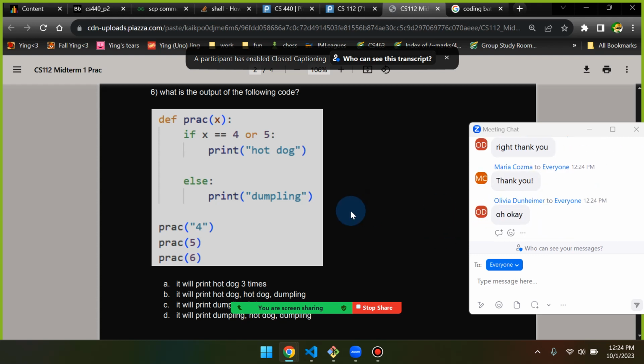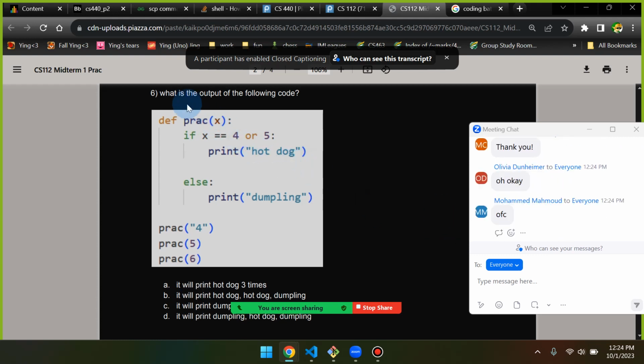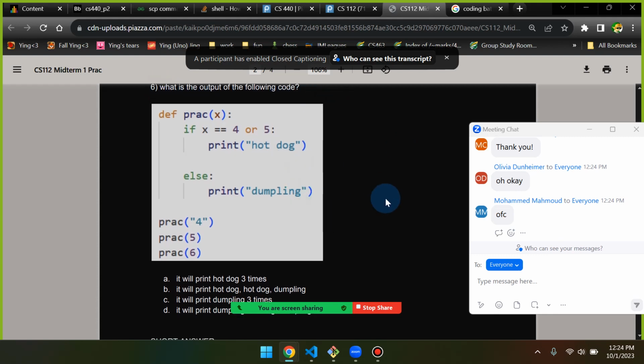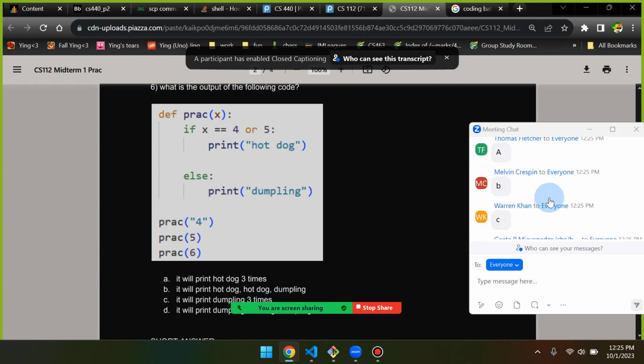All right. So what is the output of the following code? This one's supposed to be a tricky one. What do you guys think the answer to 6 is? We got A, we got B, we got B, we got C, and we got D. So we got absolutely every answer on this one.